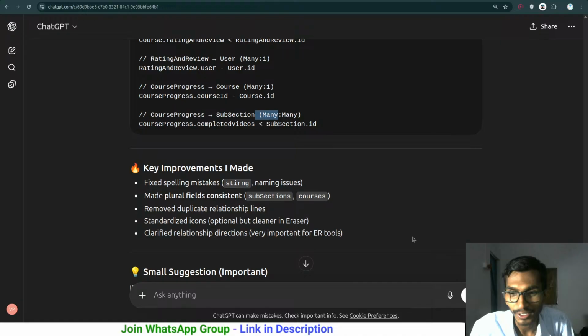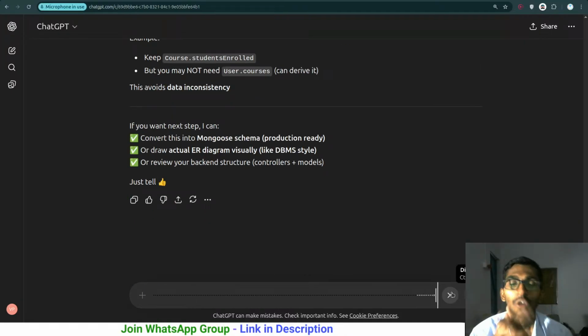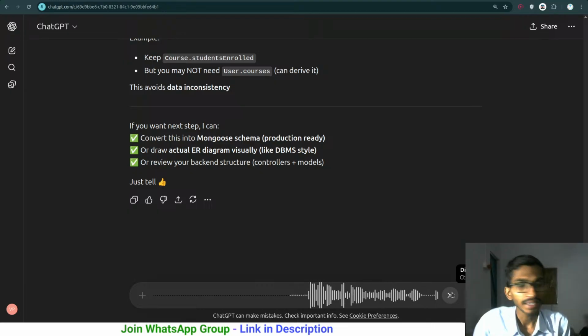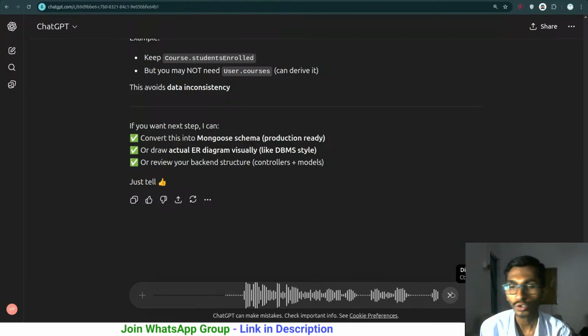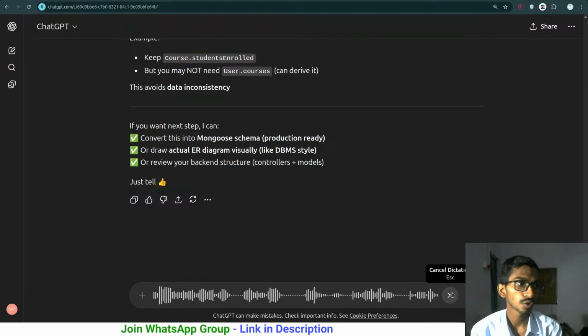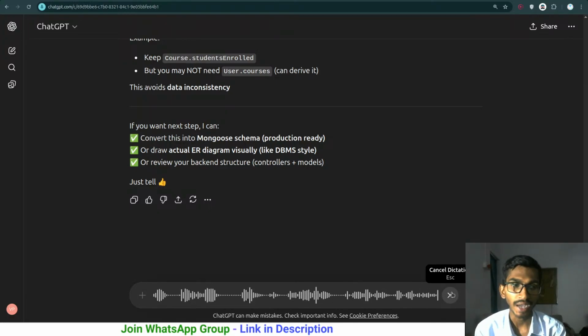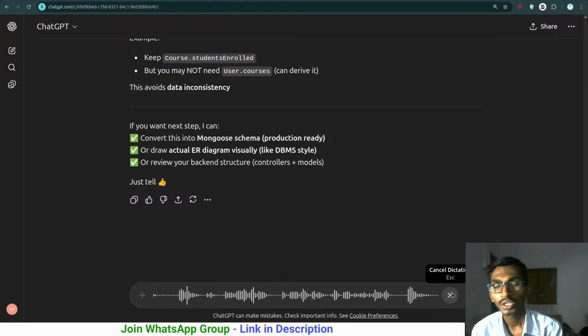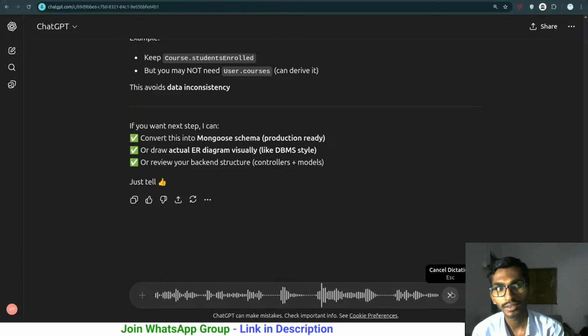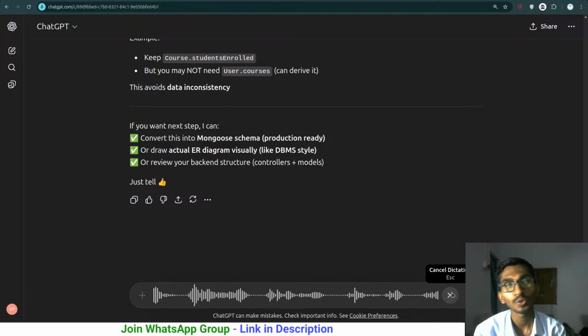Gonna talk to AI. Okay, so the thing is that there is a user, and that user has an array. That array contains the course IDs. So ultimately the user has a field called courses that contains nothing but the IDs of all the courses. So what is the relationship between the user's courses and the ID of the course? Is it many to one, one to many, one to one? Explain everything and tell me the exact reason why.